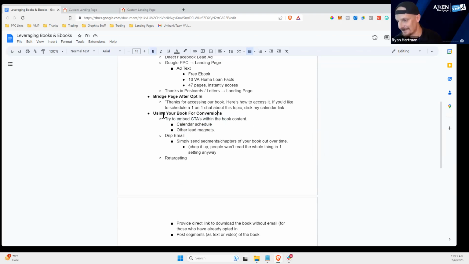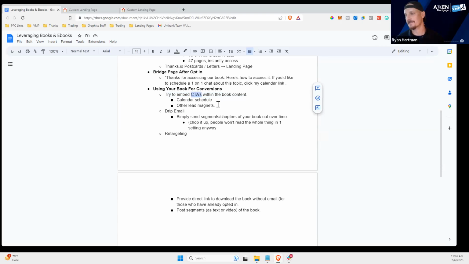All right. So now we're transitioning to using your book for conversions, which the bridge page is kind of part of. And then to Howard's point, try to embed CTAs, calls to action, within the book content. And I agree, Howard, this is really important. Almost every Amazon Kindle book that we buy these days, does everybody agree? Like when you get a book on Kindle and you're reading it, usually the author these days has supplemental resources or things you can click over to engage with them further. So try to do this in the book content.